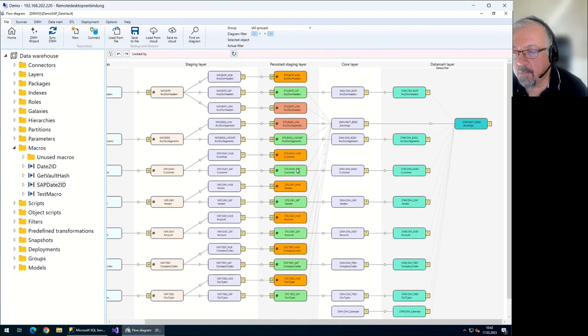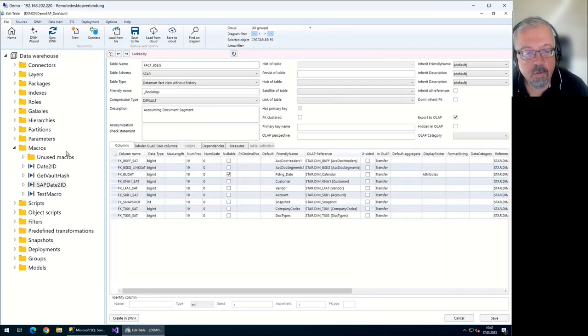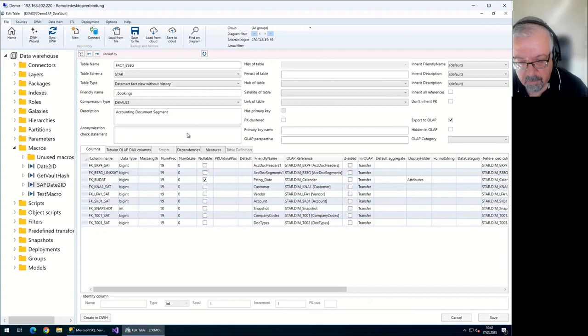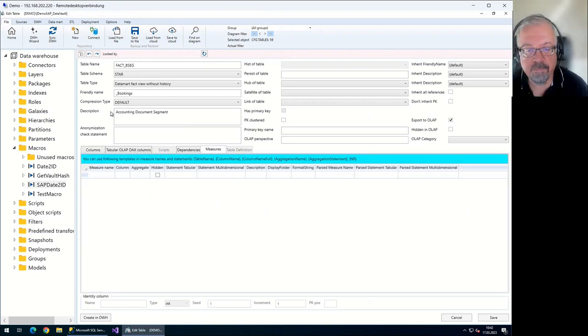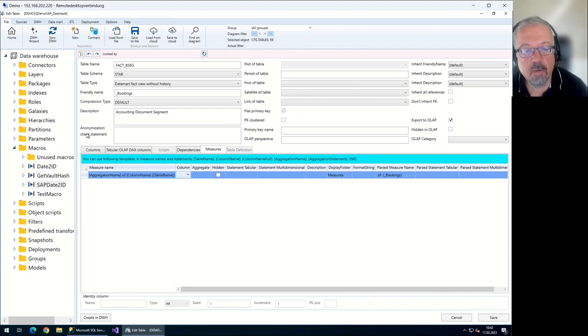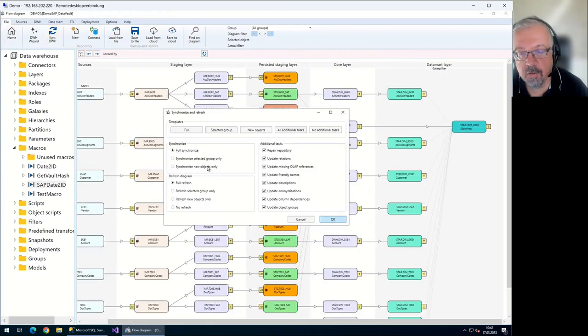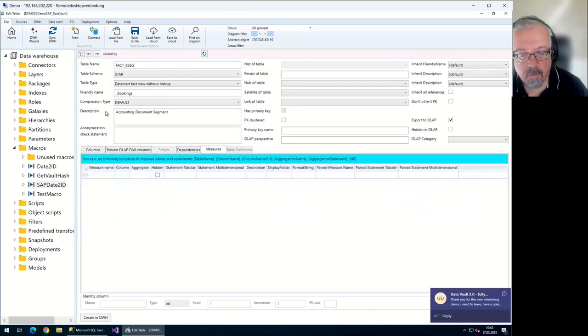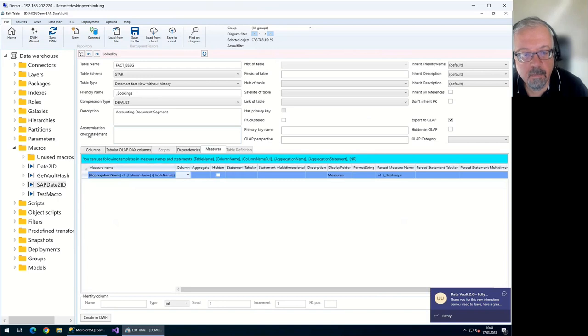Okay, and what is interesting here, let me click on the properties of our fact transformation. You can see here the columns, you can see here the relationships which will be used for our OLAP model, and I will add some measures. I forgot something. Let me click on synchronize the data warehouse. After the data warehouse is synchronized, we read some information back from the generated data warehouse. And now we can create the according measures.